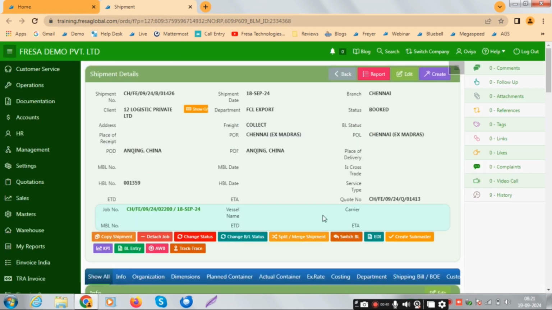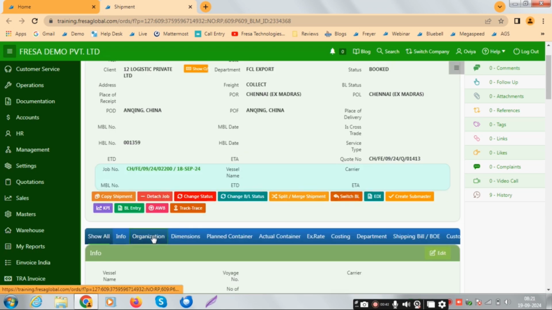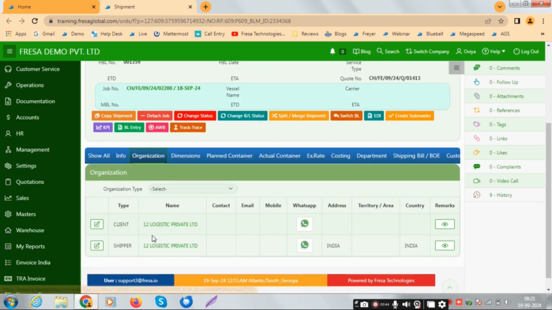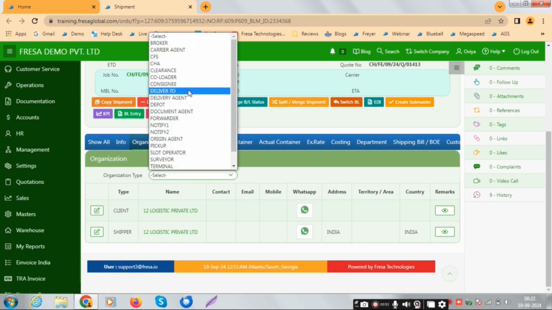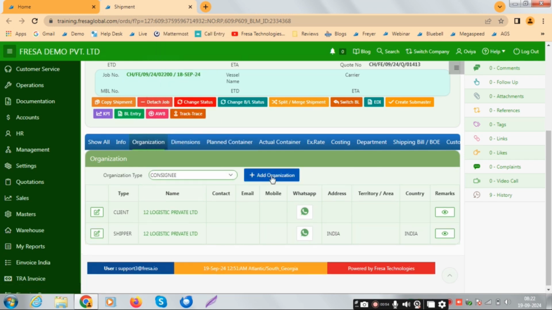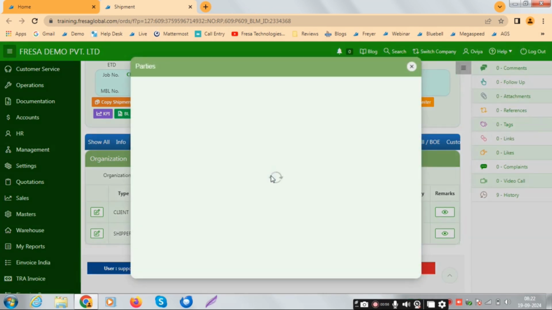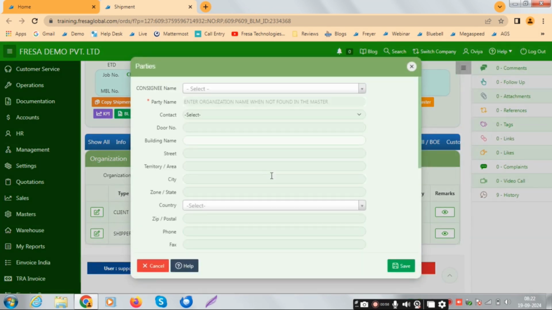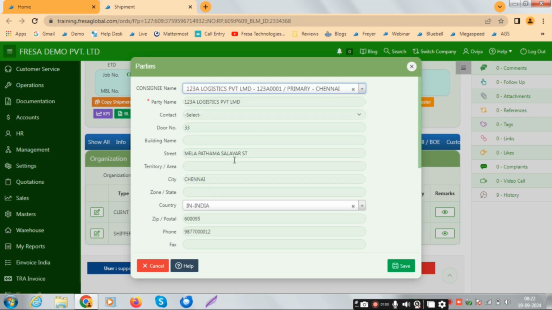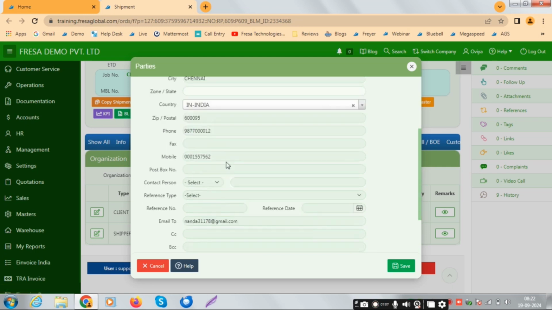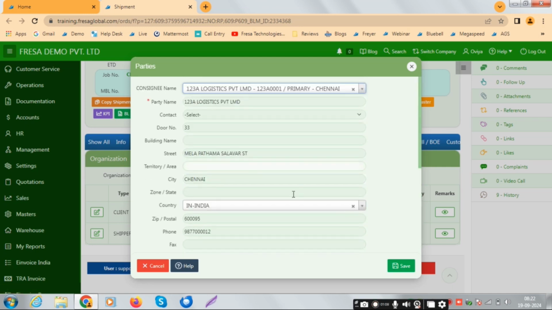On this shipment page, select the Organization tab. Under the Organization tab, select the organization type as Consignee and click Add Organization. Now, select the name of the consignee. After entering all the required details, click Save.